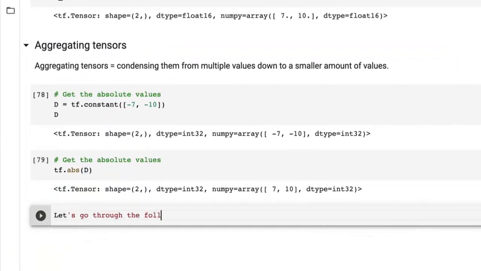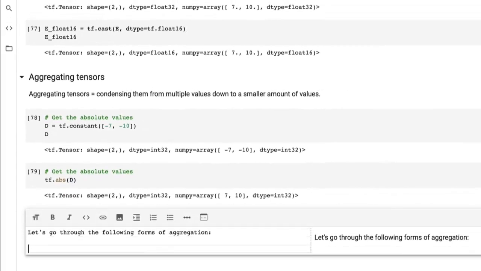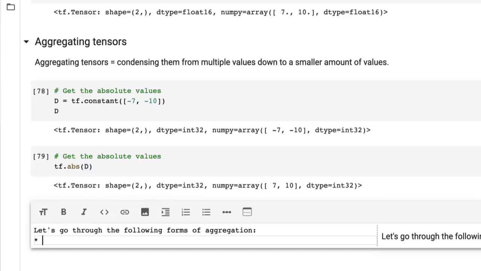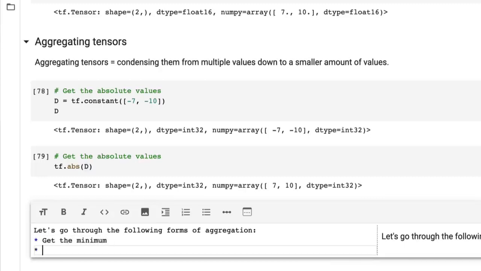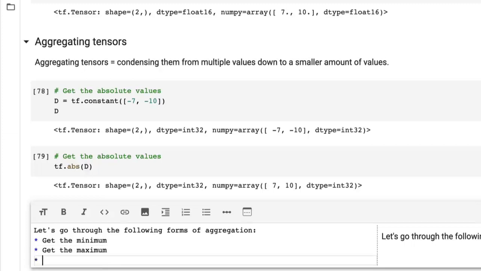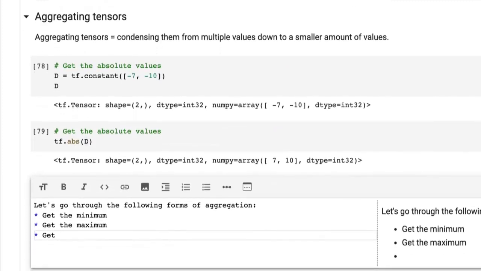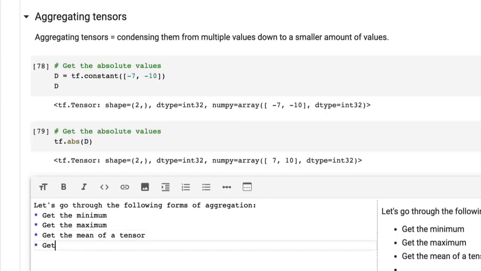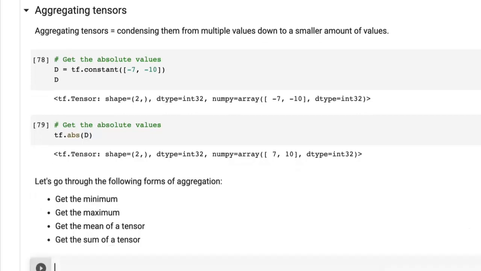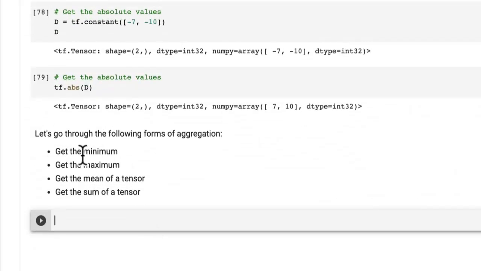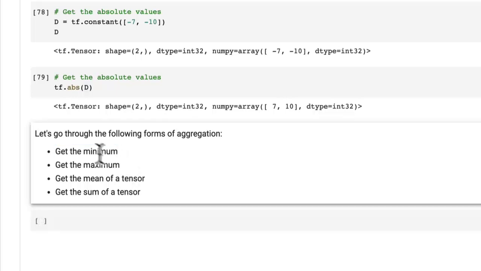Let's go through the following forms of aggregation. We'll turn that into a markdown cell, and we'll come down here. The first one I want to go through is get the minimum, and then we might want to get the maximum of a certain tensor. We might want to get the mean of a tensor, and we also might want to get the sum of a tensor. Now, I've shown you a few different ways of how you can explore different methods in TensorFlow. So if you wanted to start with a tensor and find the minimum, the maximum, the mean, or the sum, how might you research?